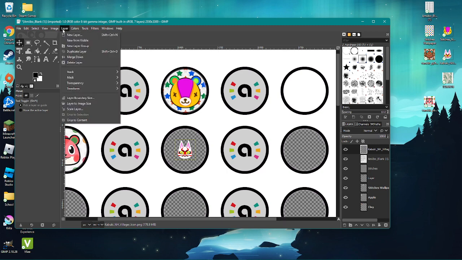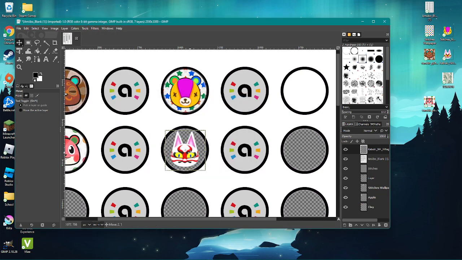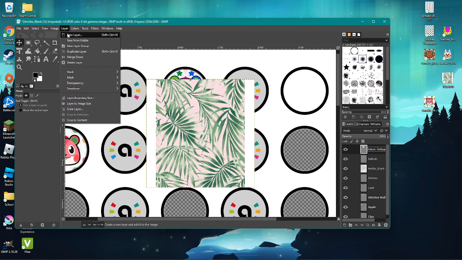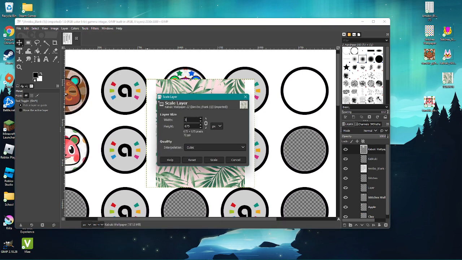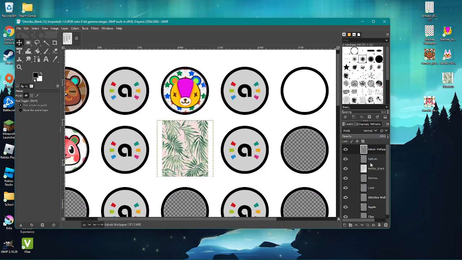Let's scale him up to size. Scale layer. Let's do 250. There we go. Name him so you're organized. I'll just name him Kabuki. And then I'll drag in the wallpaper. I'll name it Kabuki wallpaper. Enter. And then let's just scale it. So let's do 350. There we go. So then you're going to drag Kabuki down below the template, and you're going to drag the wallpaper below Kabuki.